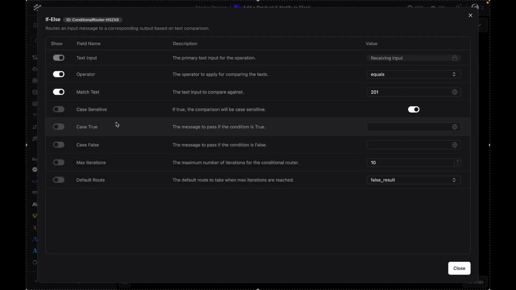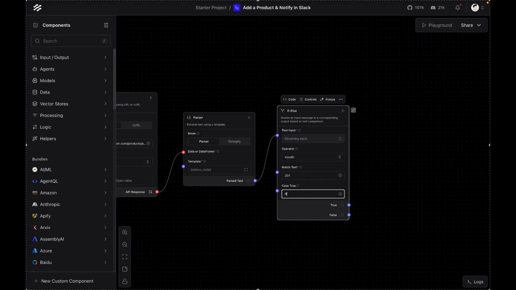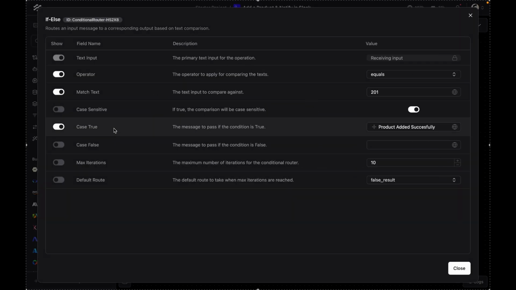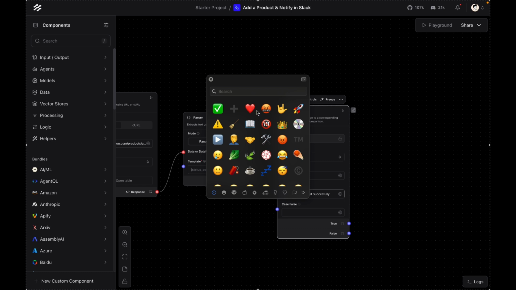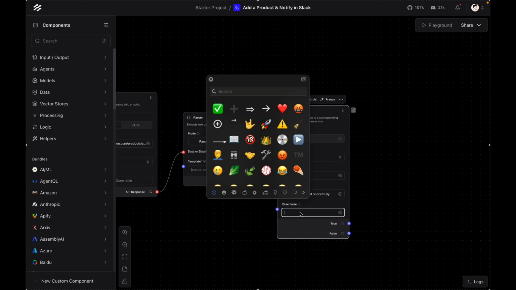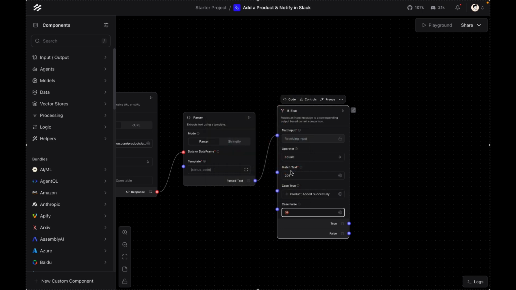For the case true property, I'll enter a message that will be passed forward in the flow whenever the condition is met. Next, I'll set up the case false property, where I'll type the message that should be passed if the status code does not equal 201. This way, the flow can handle both successful and unsuccessful API calls, giving us clear logic for the next steps.